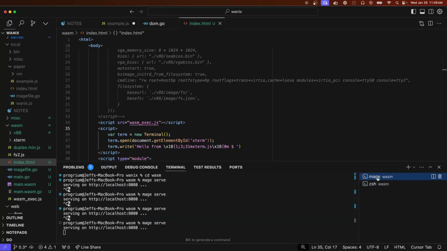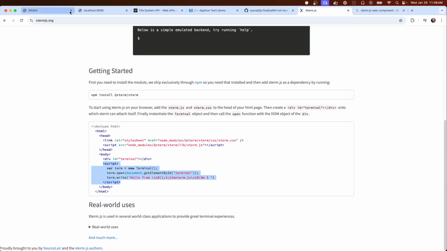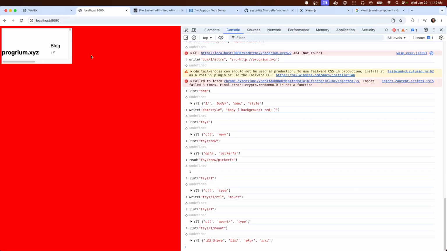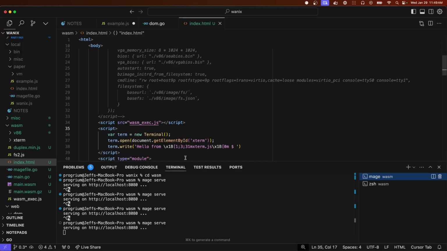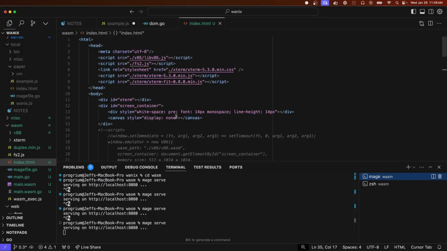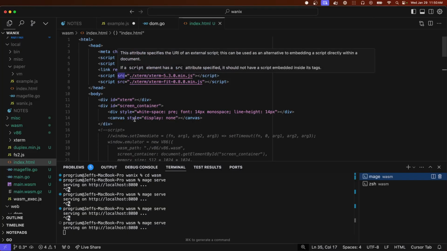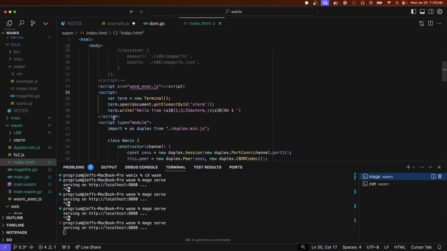And serving. So we should. All these changes are going to... Hello from JS. So we have xterm source code loaded on the page. So now we can just add some stuff to Wanix that will effectively do this.